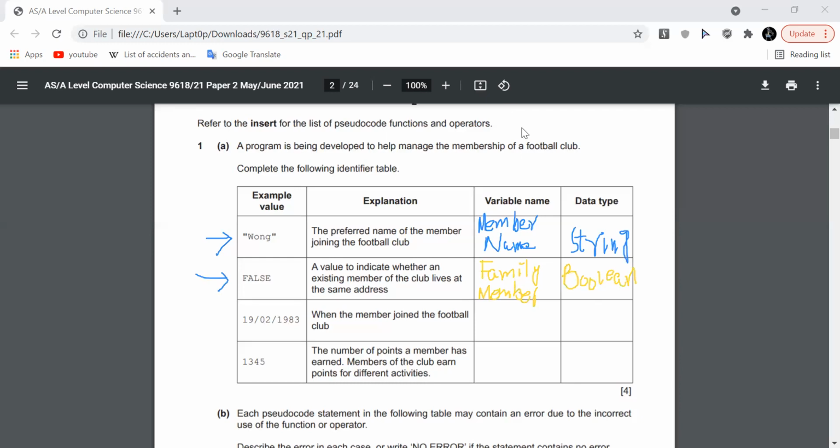Now third it is the date. So this must be something like start date. This must be when the member joined the football club. So the variable name must be start date, and the data type will be date.